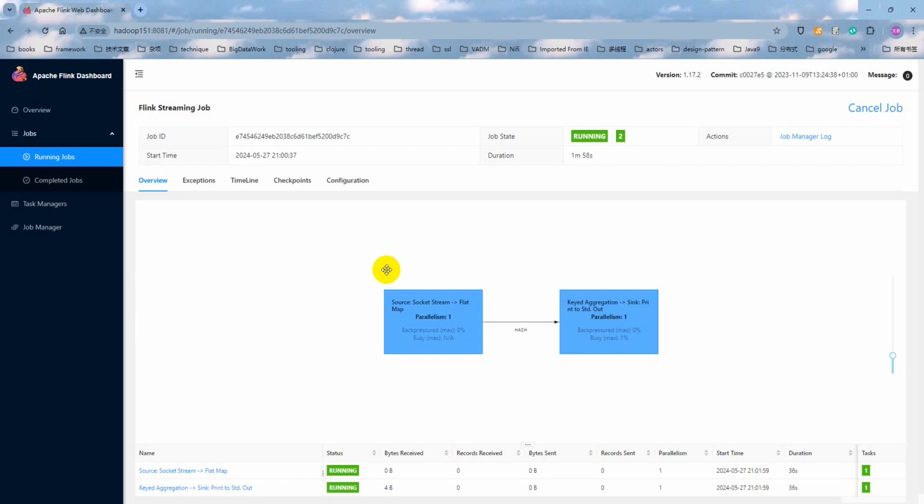It is not a good experience, and I don't suggest you submit the job by application mode on standalone. I suggest you submit a job on the Hadoop YARN resource provider. Later, I will explain the resource provider by YARN. Okay.